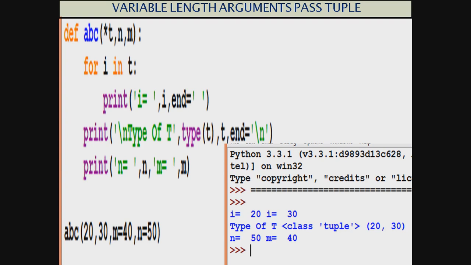It creates a tuple. You can well see when we send 20 and 30 to t, m gets 40 and n gets 50. So 20 and 30 shown by t is actually part of a tuple. So t is a tuple here. n and m are integer variables as integer values have been sent to them. t has been sent 2 values. These 2 integer values are going into t as a tuple. So t becomes a tuple.